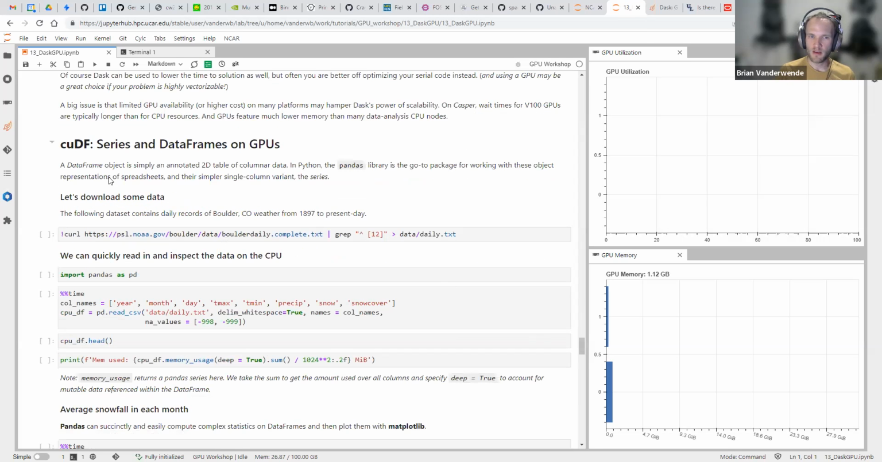So we have a little bit of time left. I don't know if we'll get through all of this, but I just wanted to introduce cuDF for you, since this will play a big role in what Daniel's going to talk about in 2 weeks. So cuDF is a data frame object, just like a Pandas data frame. It looks like a spreadsheet essentially. So it's a 2D arrangement of labeled data.